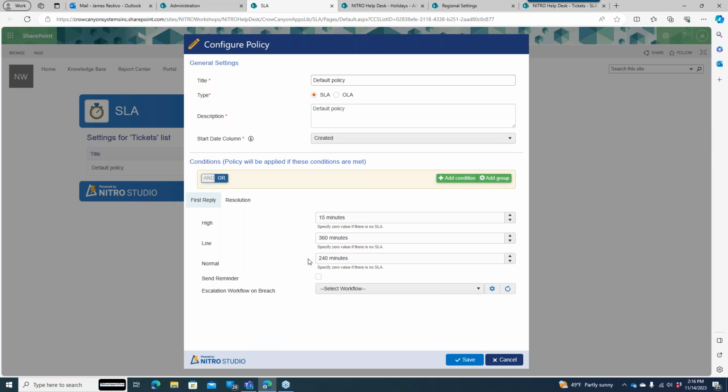That's the reply. But then the resolution is going to have a different time frame because it should be a little bit longer than the reply, right? You don't want to have the reply and the resolution be the same time frame.